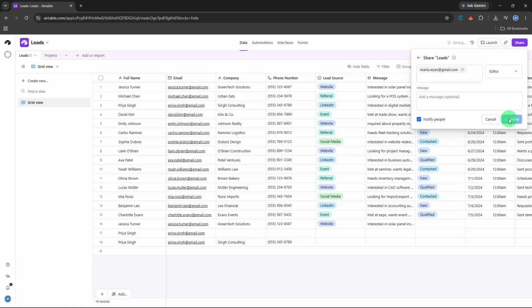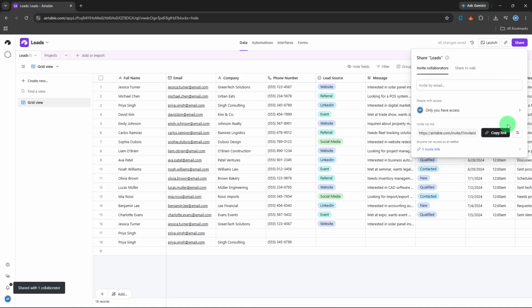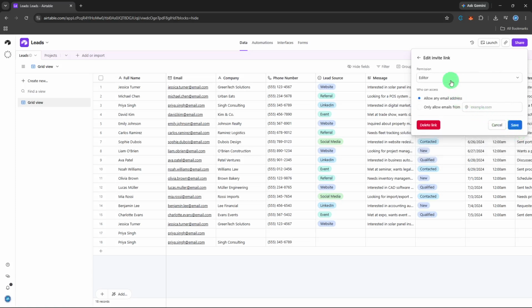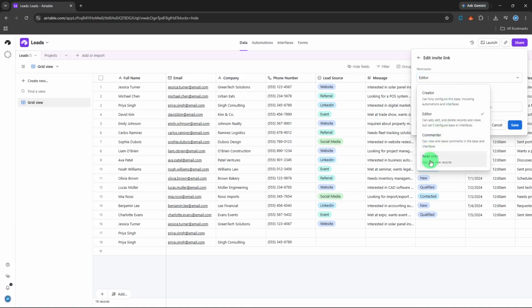Now I'll move to the link section and click copy link. That gives me the interface address. Because I have not enabled anyone with the link, this link still respects the invite list. If I needed an outside contractor to open it without an invitation, I'd turn on the anyone with the link toggle here and set it to can view or can edit. Whether that toggle appears at all depends on your Airtable plan.